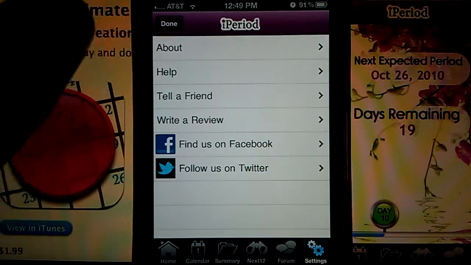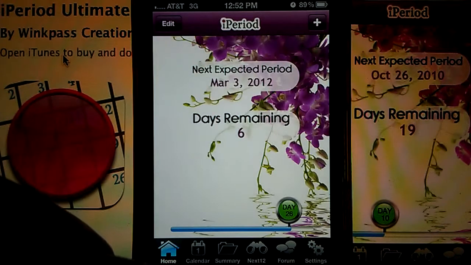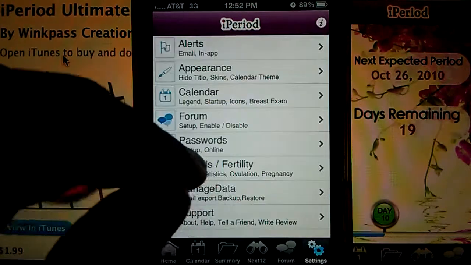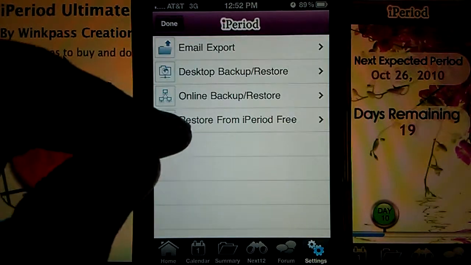Support. Tell a friend, right? Facebook, etc, whatever. Try it out. There's a free version, as I was mentioning during the video, called iPeriod Free, I think, right here. Yeah, iPeriod Free.